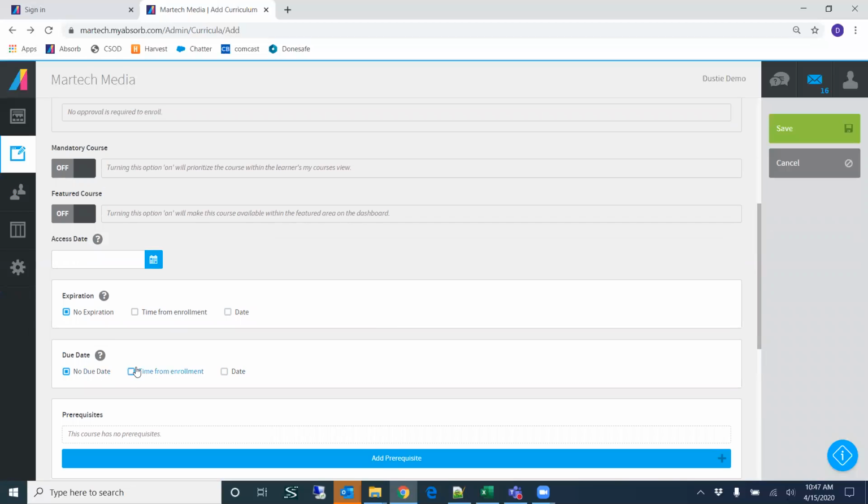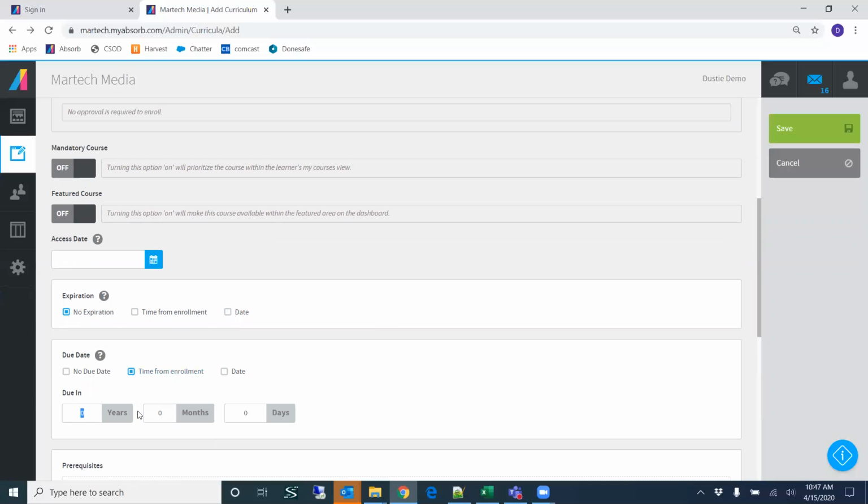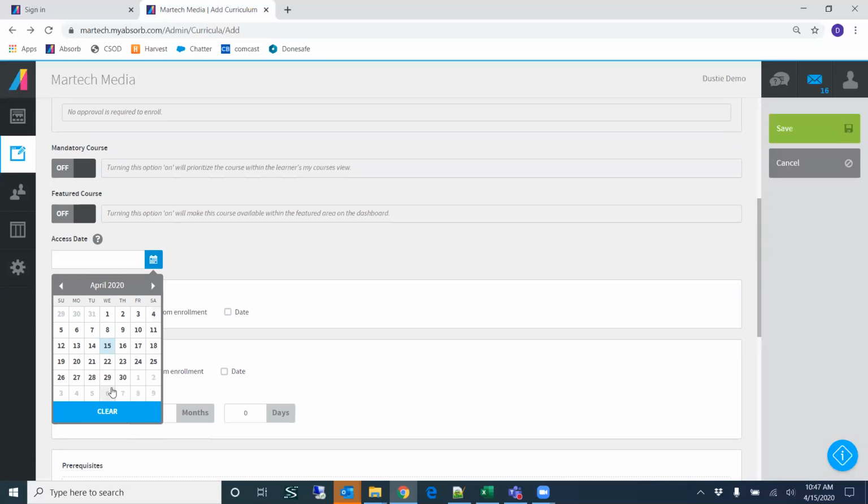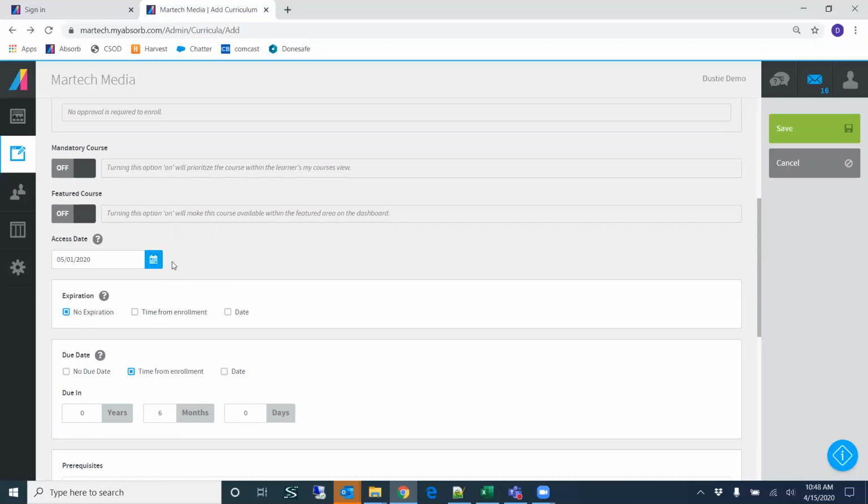If we want to associate a due date, we can set a due date. So if we say 6 months from the enrollment, this training is going to be due. This is where we would set that. We can also define if this is a mandatory course. If we don't want users to be able to access this training until, let's say, May 1st, we can select that here.